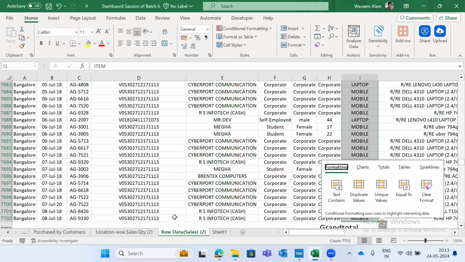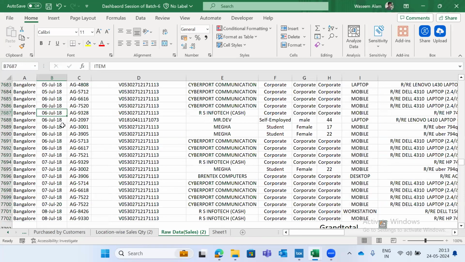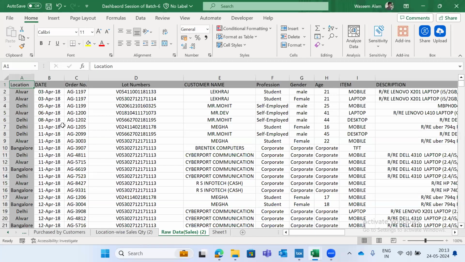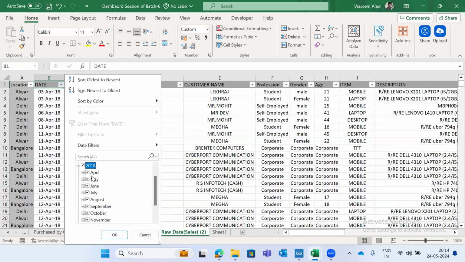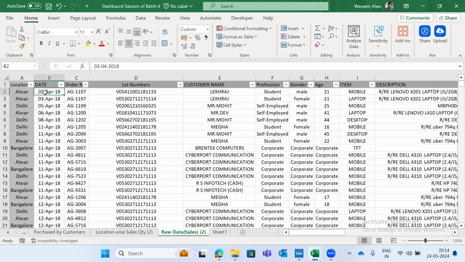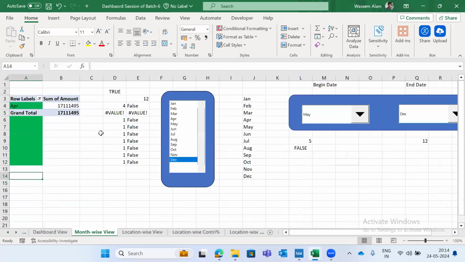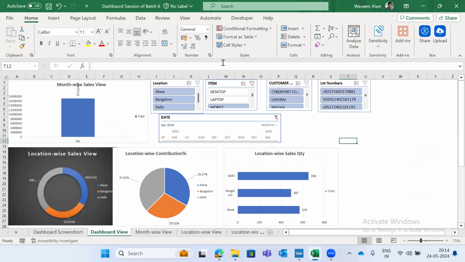So this is your base data, raw data sales. In this data, the date starts from April 2018 and ends in July 2020. This is your base data. The moment you change anything in your base data, you will get some updation in your dashboard. Understood? About the dashboard overview.